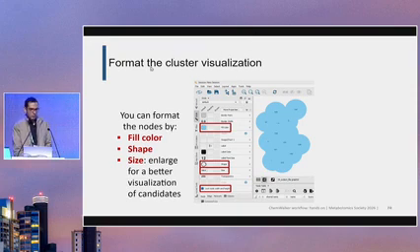Well, you must format the cluster visualization, format the nodes by the fill color option, change the color of the visualization, the shape of the nodes, and the size of the nodes. I enlarge them for a better visualization of the structures of candidates, and don't forget to check the box lock node width and height for a better visualization. You can take a picture if you want.